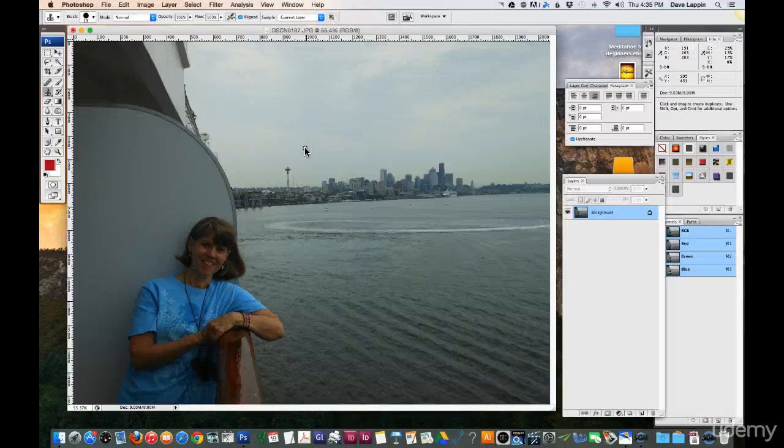Okay, next we're going to look at enhancing this particular photo, and actually this original photo is a little dull, as you can see. It was taken on a cloudy day in Seattle. You can see the Space Needle back there. And anyway, it was a cloudy day, so if we want to brighten this photo, there's a couple of different ways that we can do that.